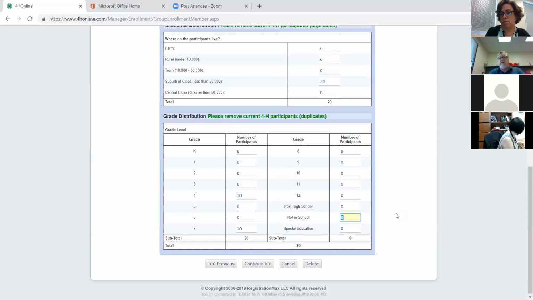Sometimes if we're teaching a class and an older brother or sister or a former 4-H'er is in there, but not in school. The special education, there are certain circumstances where individuals up to 21 years of age who have special needs are still 4-H members. And if they're in that demographic, then you put their number in under that.